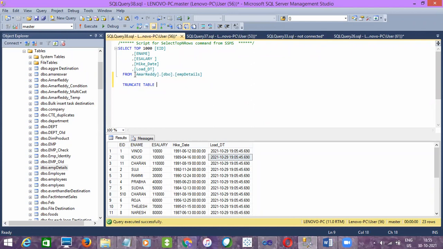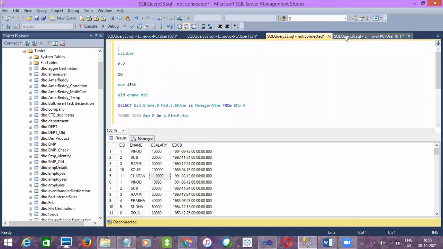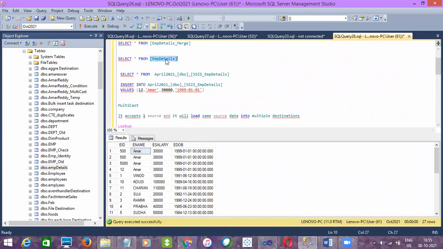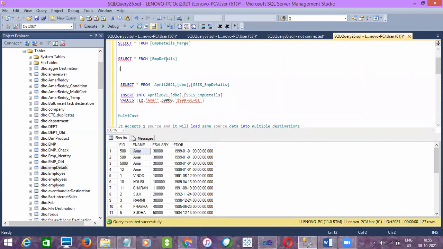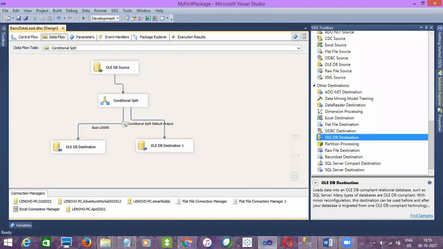Truncate table. So guys, please go on mute. One of my destinations doesn't have any records, which is EMP details. And the other one is here in October 2021. I'll truncate the table. So both the destinations don't have any records here. So let me execute the package.